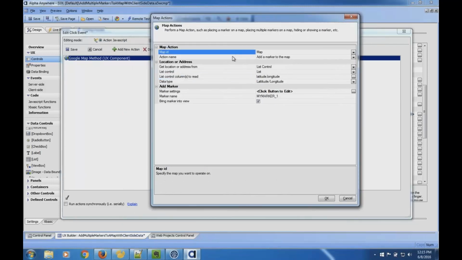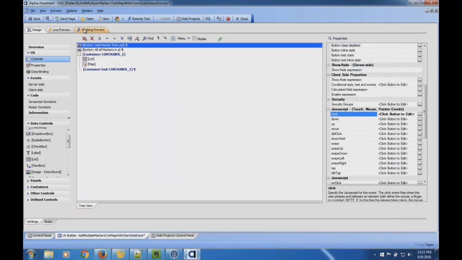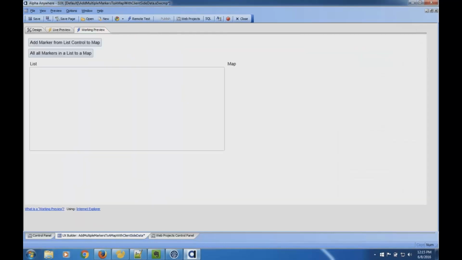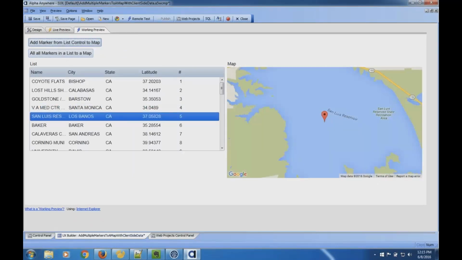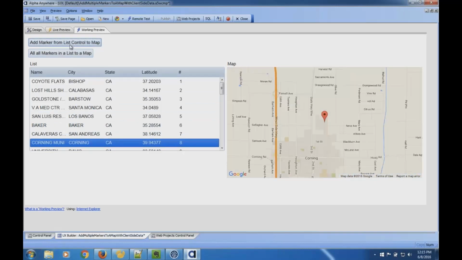Basically, I selected the map, the action I wanted to take, and filled out a few other pieces of information in terms of where it's getting the information from. Click OK, go into my working preview, select one of my list items, hit add marker, and it does everything for me. Very simple, very straightforward.